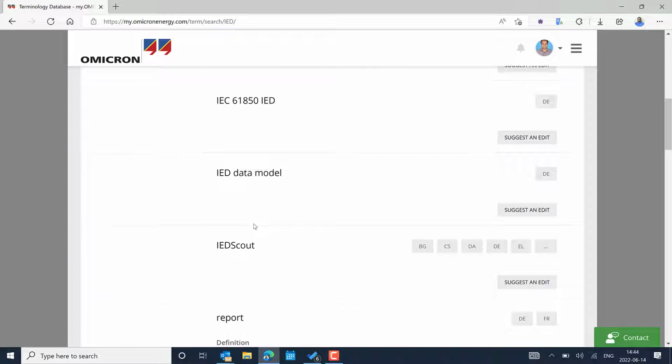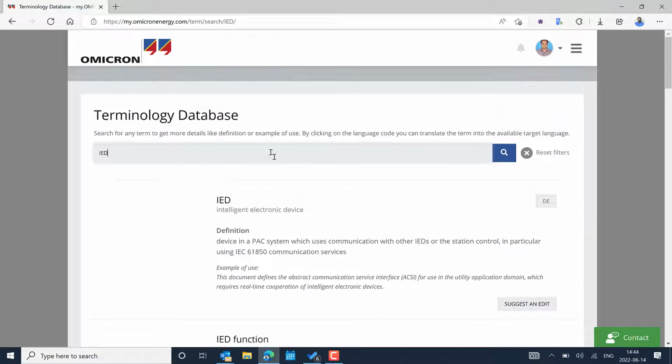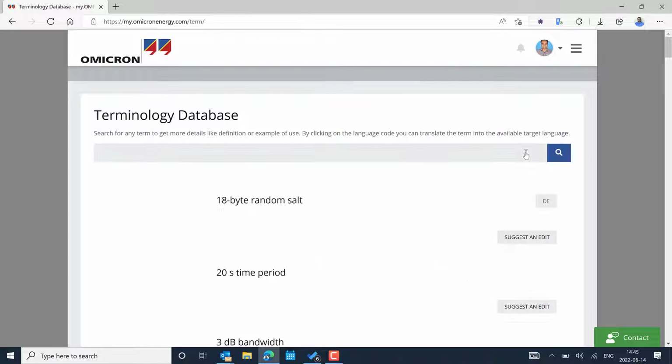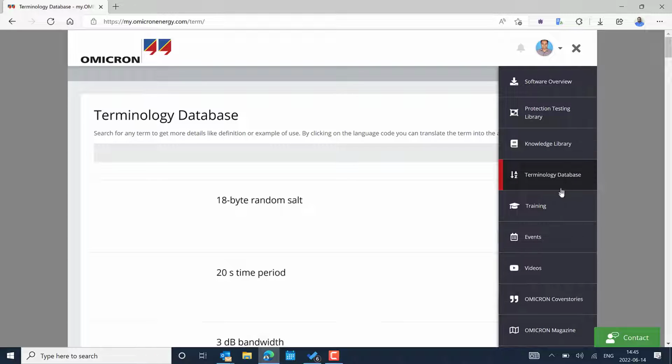And there are many other insights, not only IED. This is a small example, but there is more information that can be understood that is used within Omicron, but it's also applicable in general when we are working in the electrical engineering world. So next is about the training.